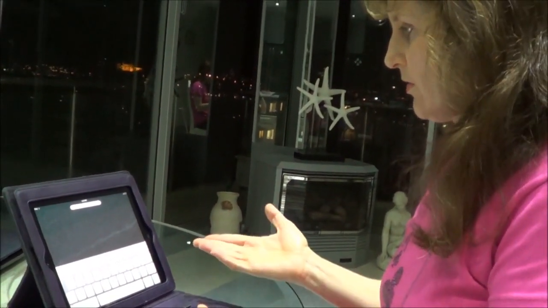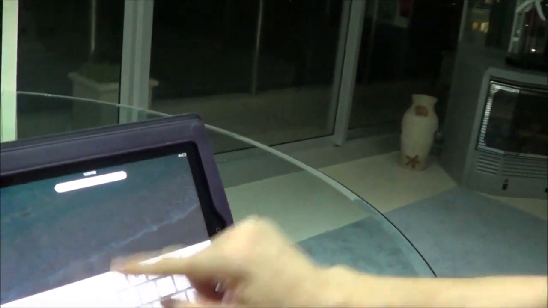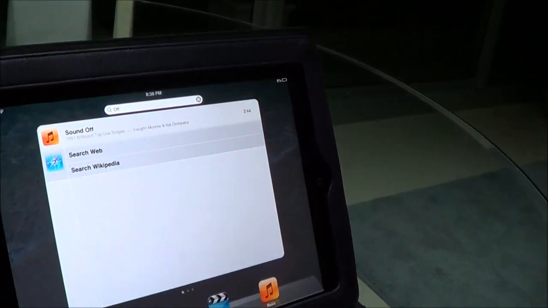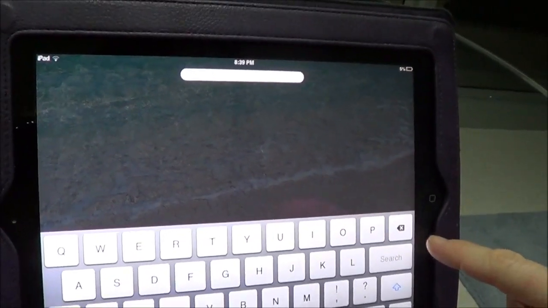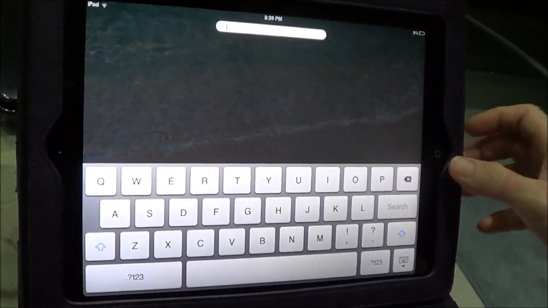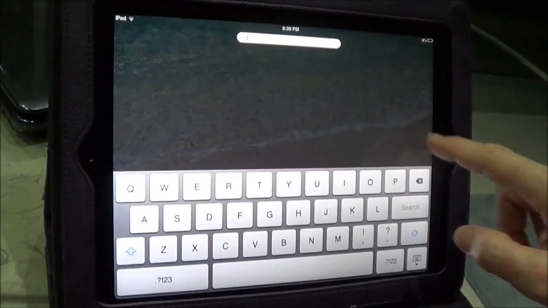Oh, why is it wanting me to type? Off. That's a search feature. Off. No. At least that had an X. Yeah. How do you get back to where you were before?